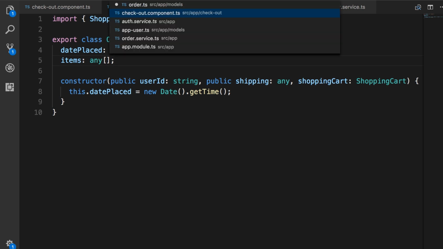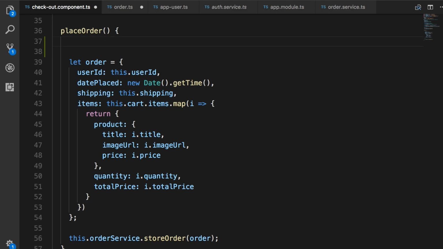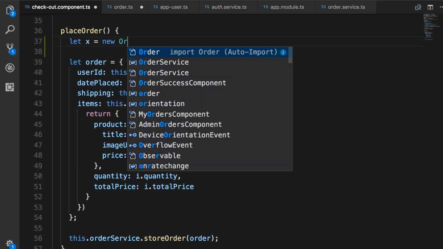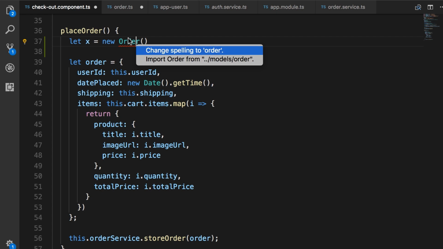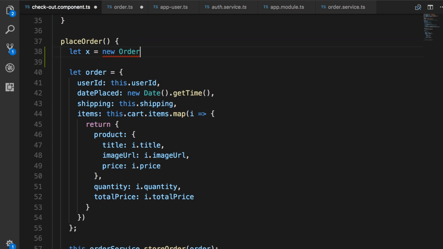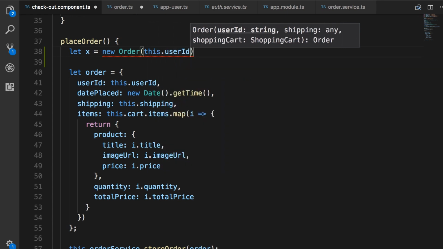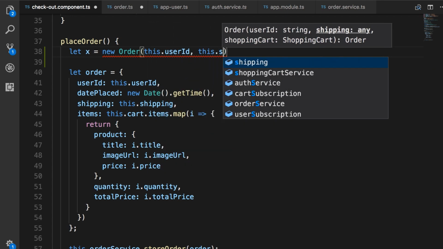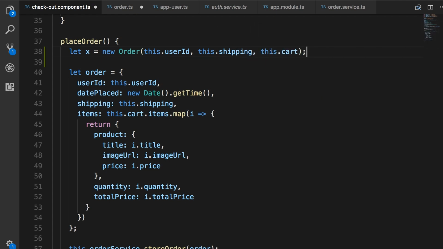So I'm going to go back in our component. Instead of creating an order like this, we're going to create it like this. New order. Let's import the type. Now, as the arguments, we need to pass this.userId, as well as this.shipping, as well as this.cart. This is much simpler, isn't it?